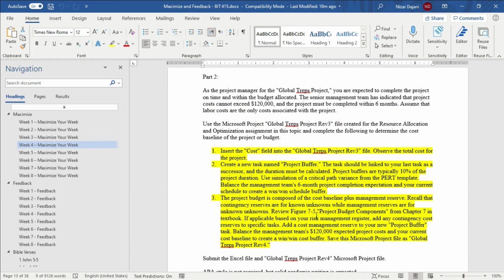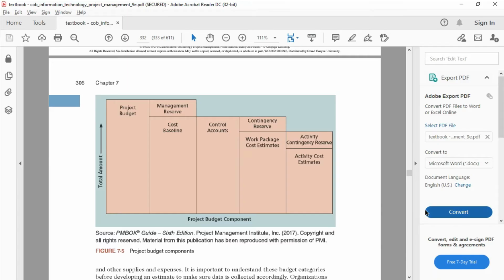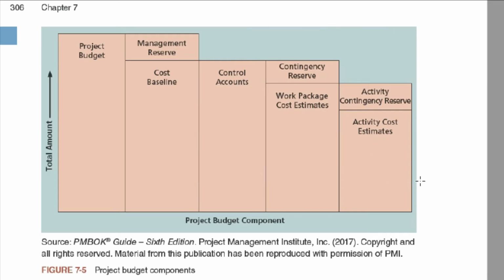And for the final step, which is number 3, it's asking us to look at our cost baseline, see if we have to add any management reserves, and it's also referencing figure 7.5 in chapter 7 in our textbook. So here's figure 7-5. Basically, what this picture is telling us is how the budget is made up. The project budget is broken down into different components, and we start from the right and then we move to the left.